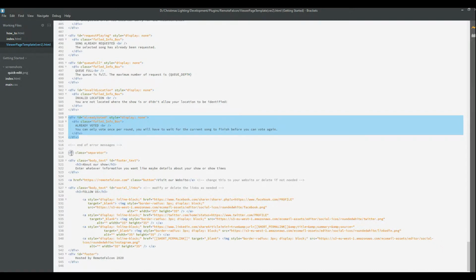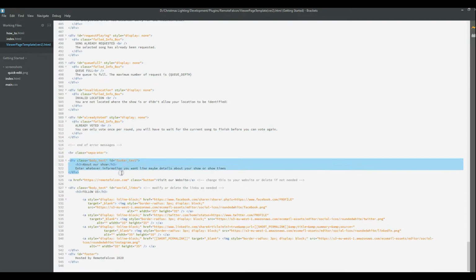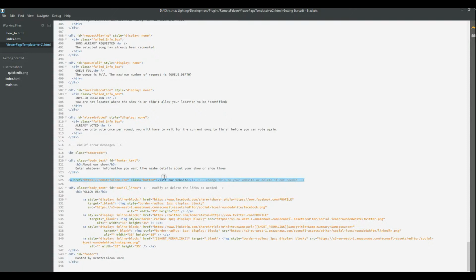Then it gets down to another little separator, and then it has the footer text. If you want information in there, it goes in the body down at the bottom. And then there's a tag if you want to add your website. If you want to change this to be your website, then change this. If you're not going to do that, I would recommend commenting this out, because most of your users really don't care about what Remote Falcon is unless they have lights. But this would be for you to put your website.